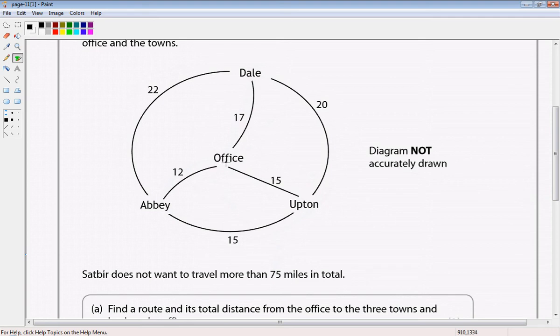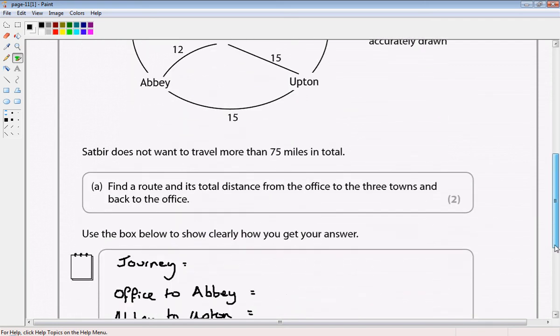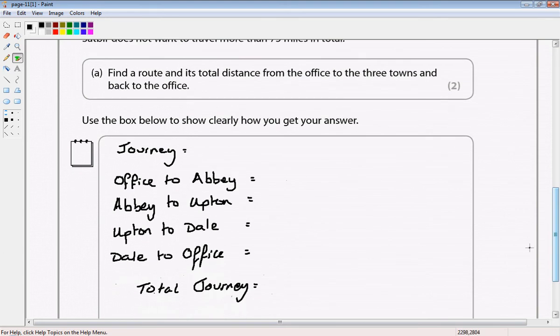Okay, now you could equally go from the office to Dale and then Abbey and Upton and then come back. Okay, so you don't have to go all the way round, you only need to hit those 3 places, and it's just a question of working out all 3. But I feel that this route would give me the required distance less than 75. Okay, so what I've done is I've already marked this down here.